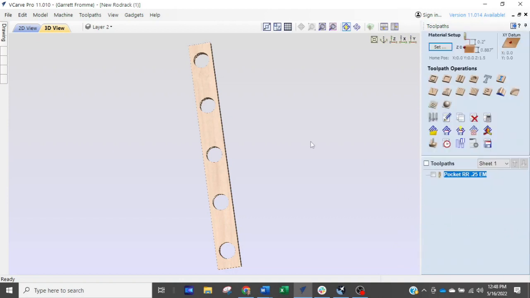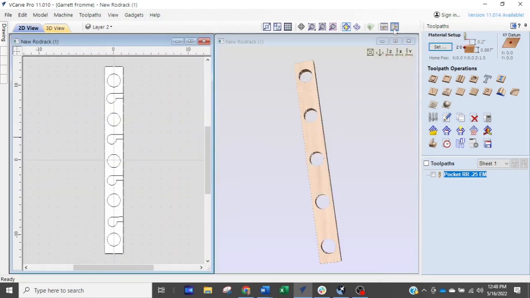So we're going to close that, and we're going to split the screen using this button right up here. You have the 12 buttons along the top. It's the last button to the right. Press that and I split the screen so we can see the drawing and the 3D view.